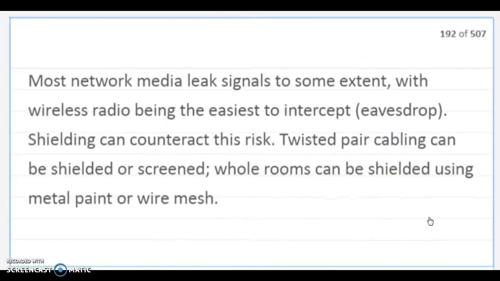Shielding. Most network media leak signals to some extent, with wireless radio being the easiest to intercept, as in eavesdropping. Shielding can counteract this risk. Twisted pair cabling can be shielded or screened. Whole rooms can be shielded using metal paint or wire mesh, kind of like a Faraday cage.